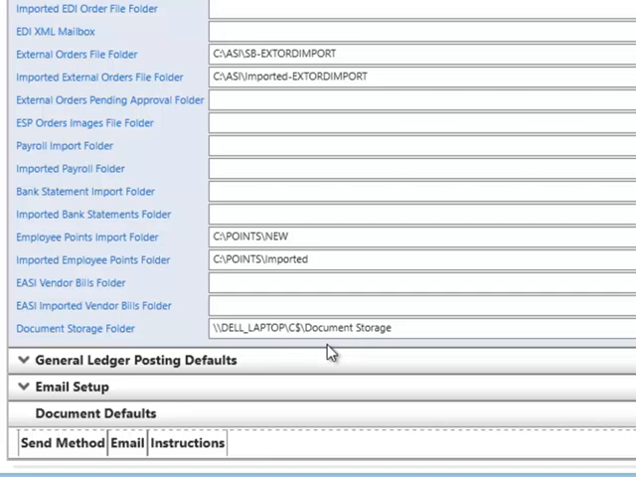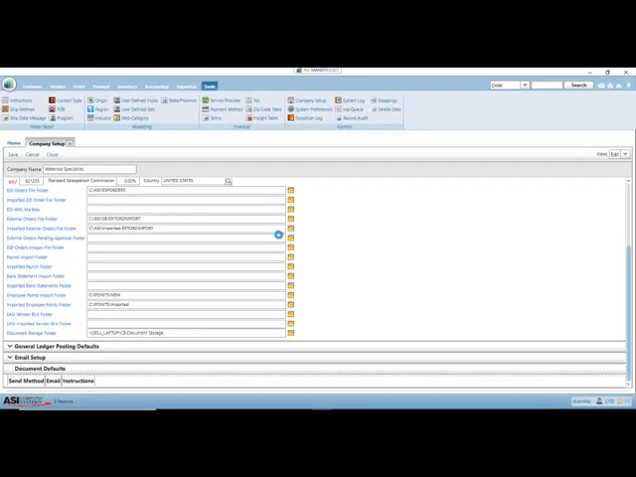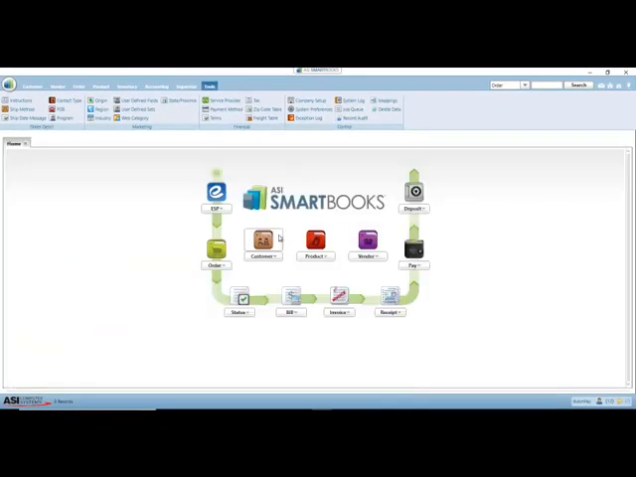After processing moved documents for the first time, the path entered will write to Company Setup. All documents will be retrieved through the system from the path entered. The document storage folder path cannot be deleted. Documents will now be accessed from the path specified in the document storage folder. We'll close this option. And that concludes the review of this new enhancement, labeled Document Storage.